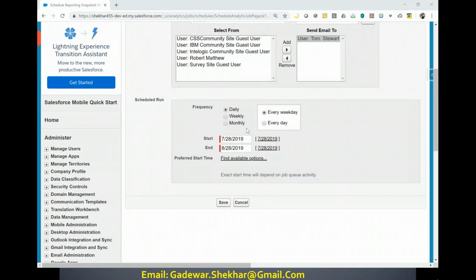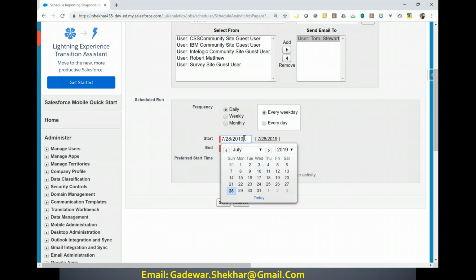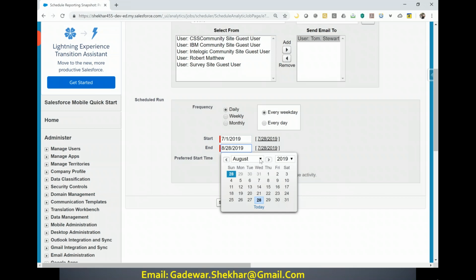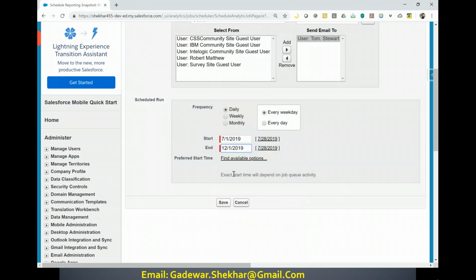You want it daily, weekly, monthly, whatever you want. Let's say we want it on a weekly basis. So when you want to start this, let's say start from 1st of July and end on, let's say, 1st of December, for example. So run this for July, August, September, October, November, December. And what time do you want to run this report?